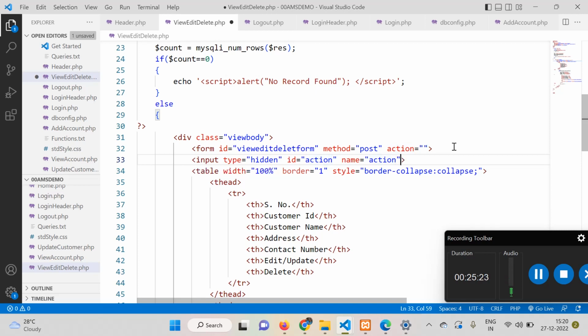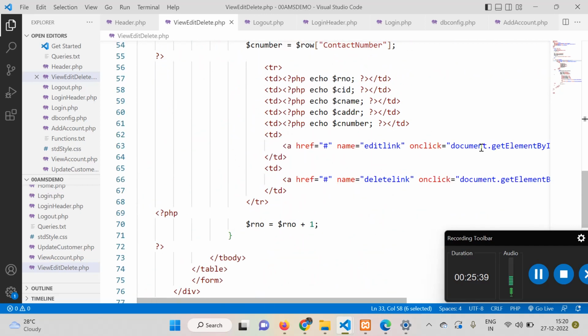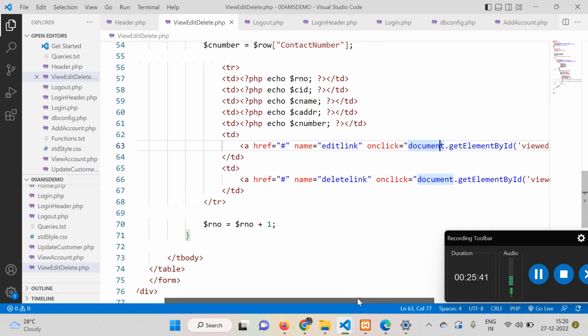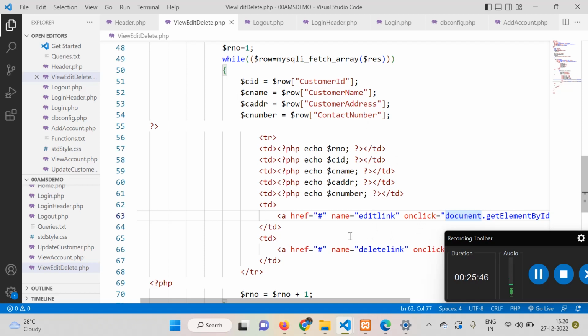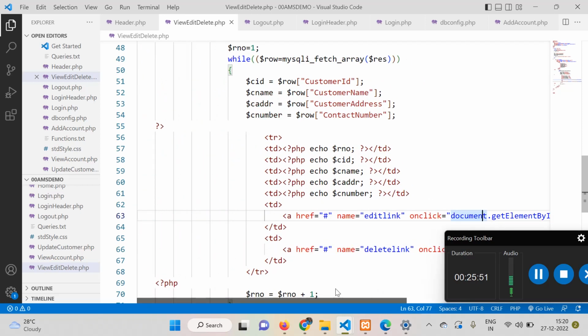Value equal to empty is not necessary. So the action is an input that will also send us the input when we click on this one. While submitting this form, along with this input, what I need to pass is which action, whether you click the delete button or edit button, that we have to identify, correct?